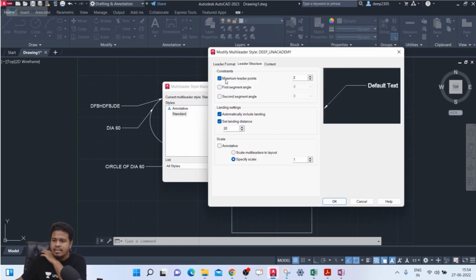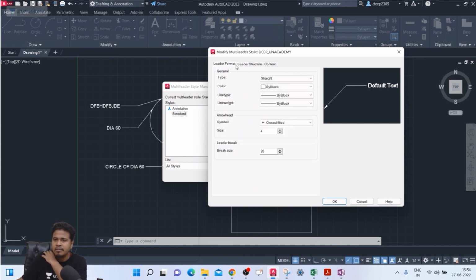First, go to leader format. You can set the leader format. The leader format is straight or spline. Spline will be like this. Straight will be like this. That you already know. Color, you can set the color. Suppose I want a green color, so you can set it to green.